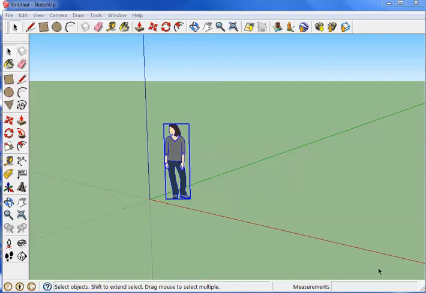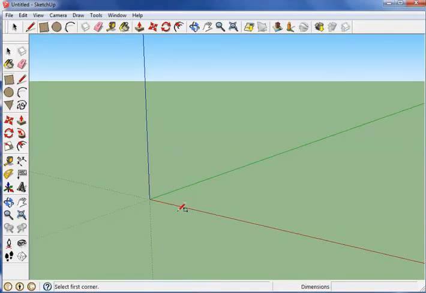Alright, in this tutorial today I'm going to be creating a window and turning that into a component. So we've been working on a building. Now I'm going to go into one way to just create a window. So what I'm going to do is to create a window.